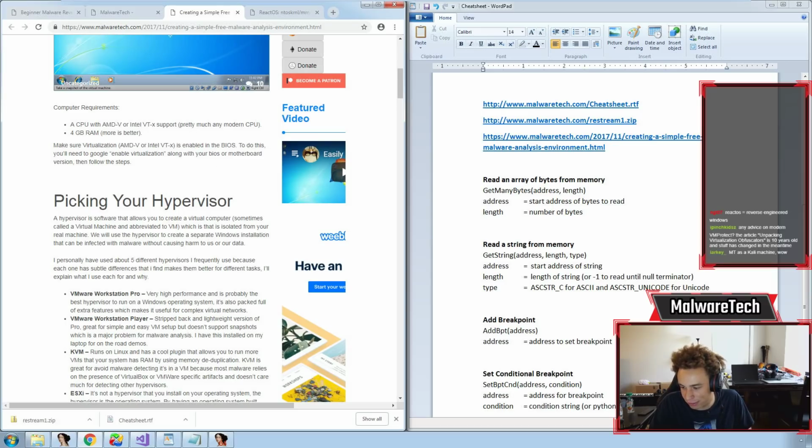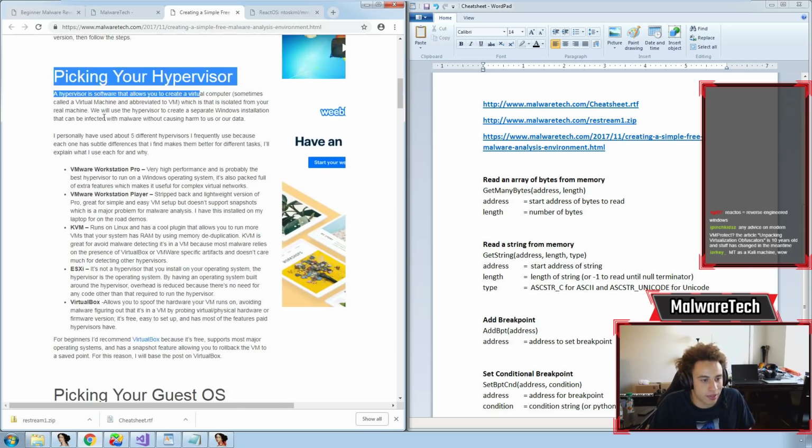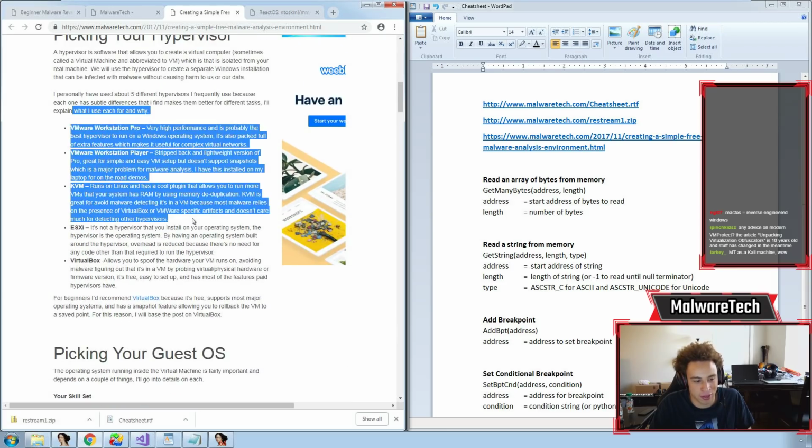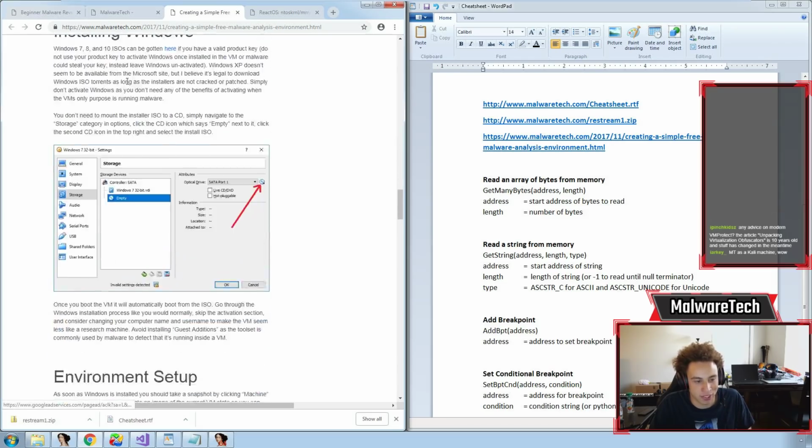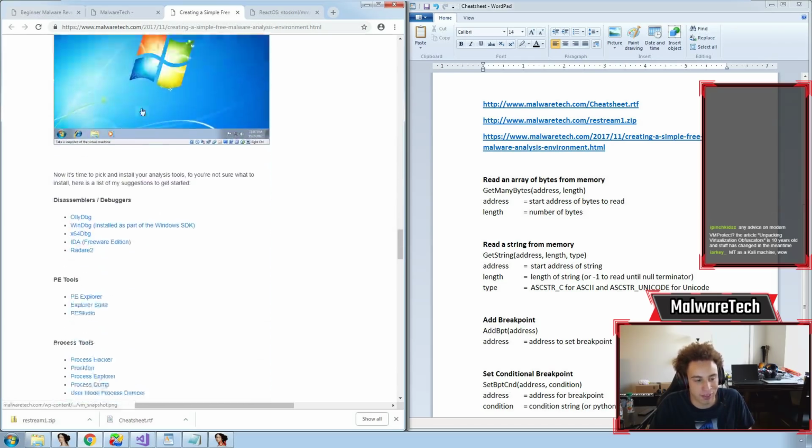Yeah, ReactOS is reverse engineered malware. Sorry, reverse engineered Windows. It covers how to pick your hypervisor, what decisions go into this, picking your guest OS, setting up the virtual machine, installing Windows, and the environment setup.